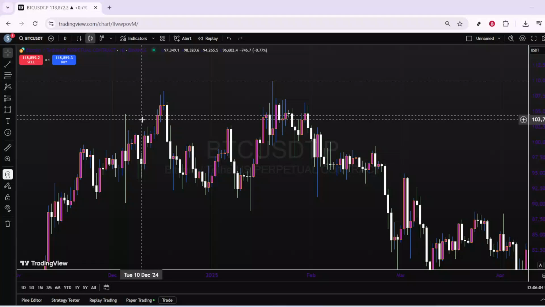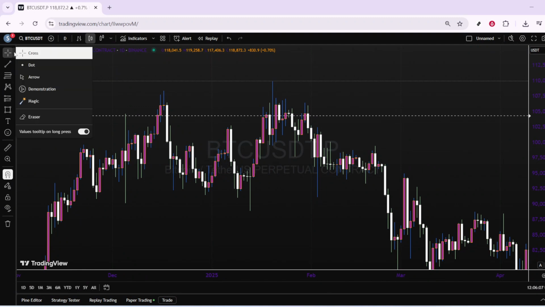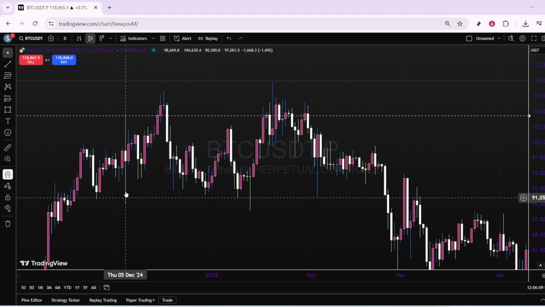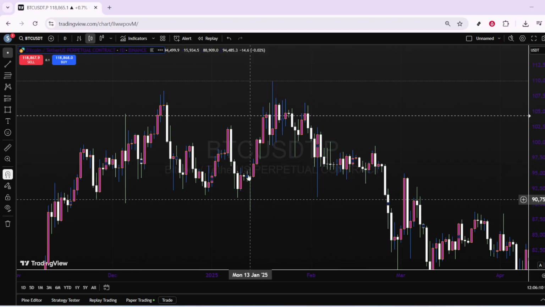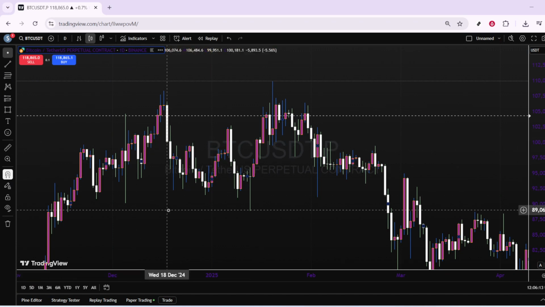In today's video, I'm going to teach you how to use the Crosshair tool for precise chart tracking. Whether you're a seasoned trader or just getting started, mastering this tool can help you make more informed decisions by pinpointing exact price and time data on your charts. So let's dive in and explore the step-by-step process.